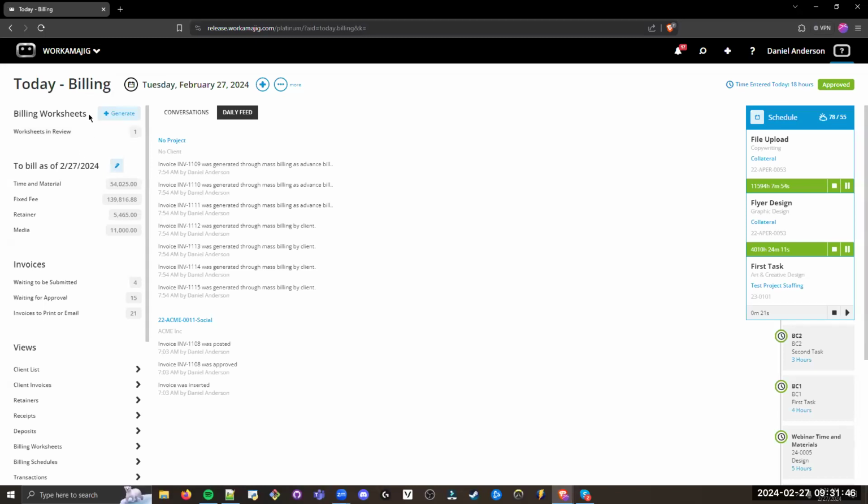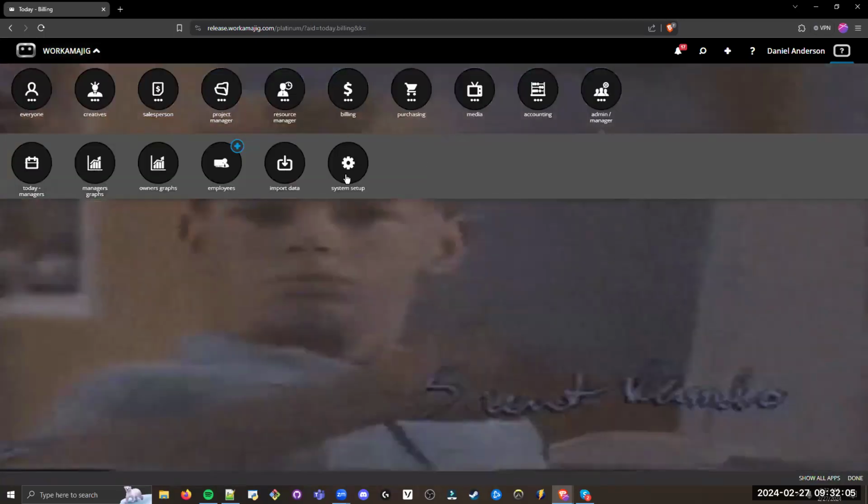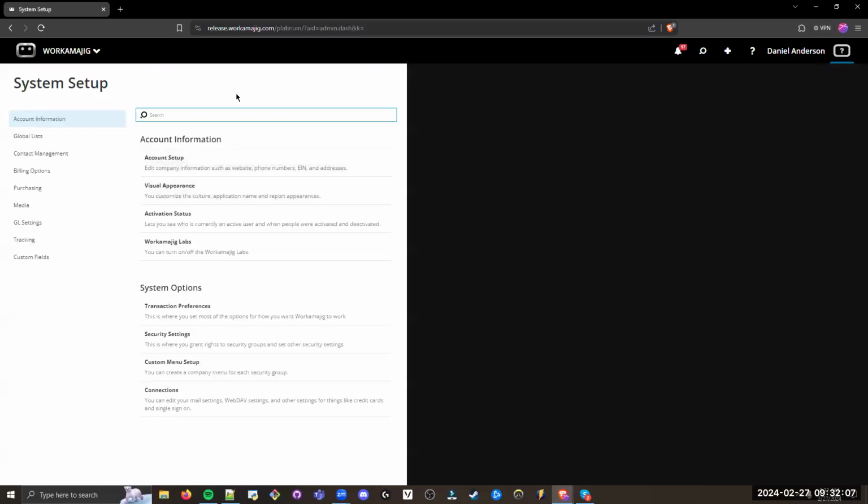So primarily, we're going to be looking at both billing worksheets as well as the mass billing tools. These are two different paths for your workflow billing. And to start, I want to look at both system setup and, like I said, the client record. So we're going to jump into system setup to start.